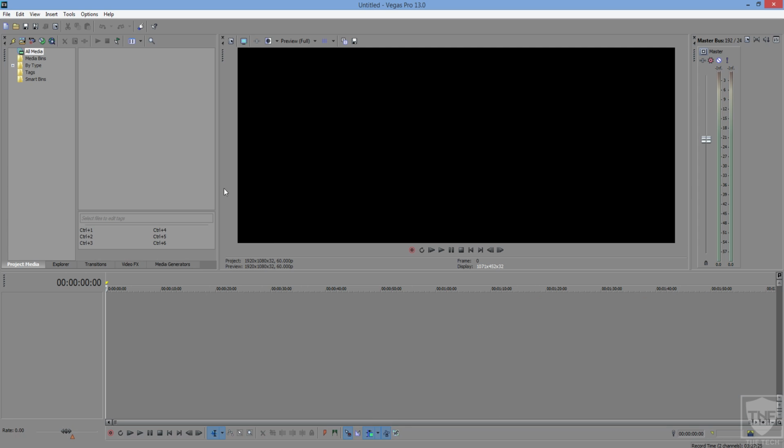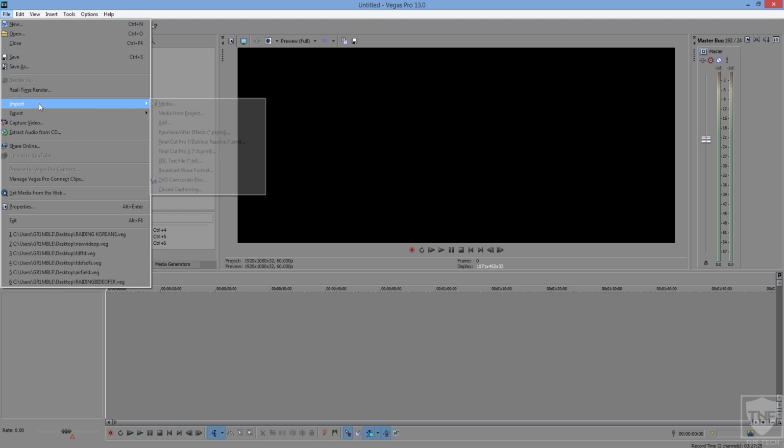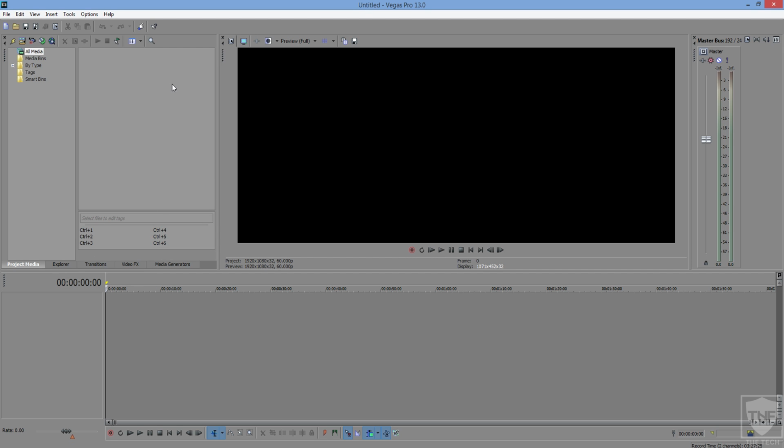So let's go ahead and open up Sony Vegas. The first step is going to be importing your media. So let's go ahead and import media right now. There's actually two ways to do this. The first way you can do it is go to File, Import and Media. Once you do that, it's going to open up the File Explorer. Go to whatever drive your media is on, click on it, and then press Open, and then it will load it into the Project Media tab.